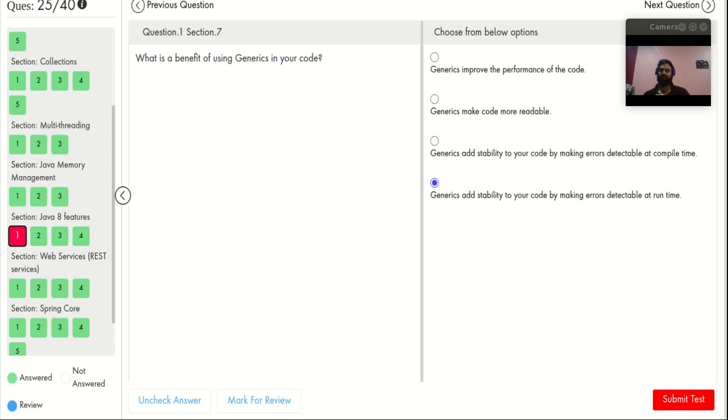If you pass a string, it will give the error at compile time itself. So there is no need to check at runtime, right? So basically, generics add stability to code by making errors detectable at compile time, right? Yeah, so this is the answer.